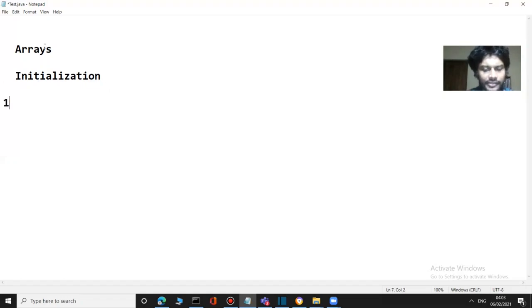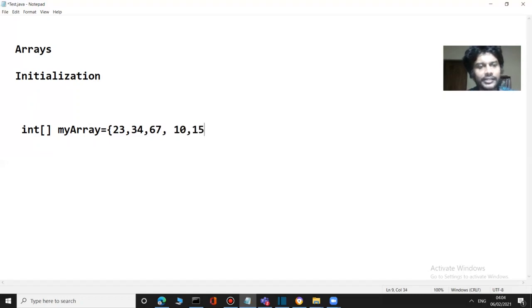The first method is you can use the data type. Suppose it is int data type, and you have to have the square bracket, and you have to give the name of the array. Suppose it is my array, I will just write it as my array, and you have to give the equal sign, and inside braces you have to put the elements. Like this way we'll put 34, 67, 10, and 15, like that. Now there are five elements.